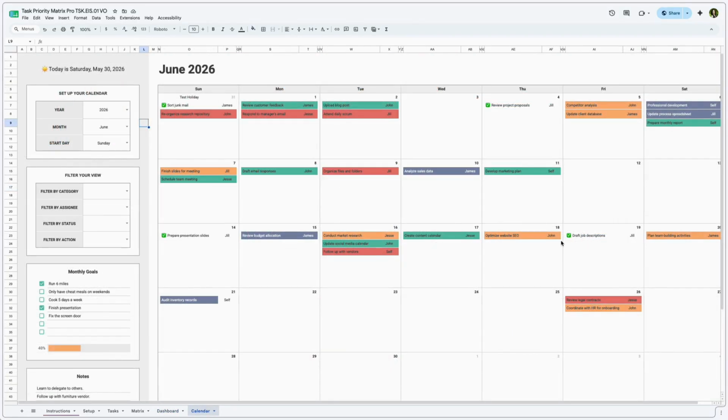The Calendar tab provides a monthly visual schedule of all tasks and deadlines. Start by selecting the year, month, and preferred start date of the week. The calendar automatically populates with tasks based on their due dates. Tasks are color-coded according to their Eisenhower Matrix action, making priorities easy to identify at a glance. Items that are already completed will not be color-coded, but will instead show a check mark indicating completion. Use the filter controls to display only specific categories, assignees, statuses, or actions.